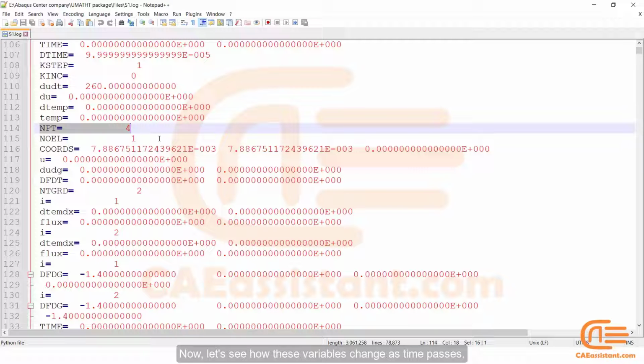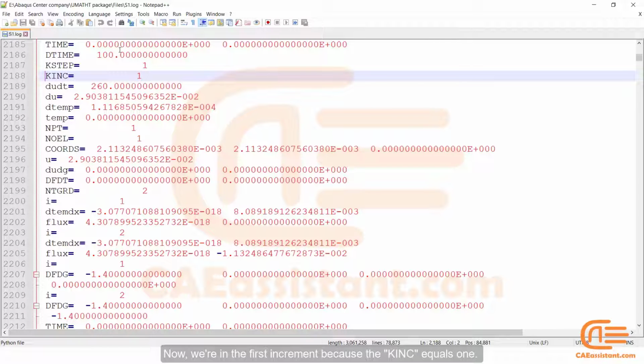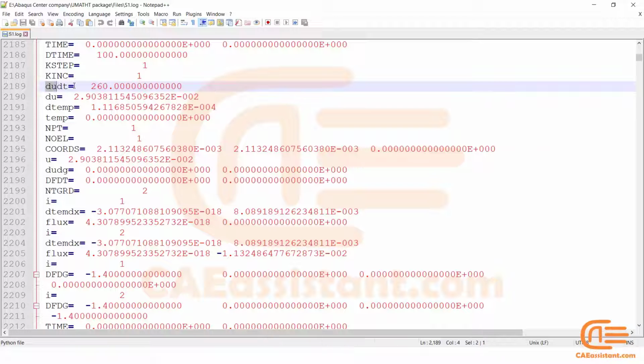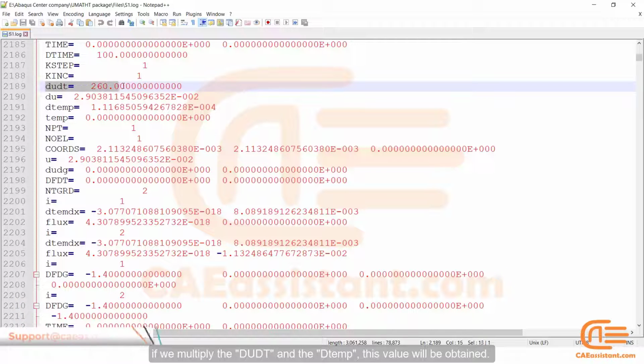Now let's see how these variables change as time passes. Now we are in the first increment because the kink equals 1. The D time equals 100 because we set that in the step module, meaning the time has passed. And now we would expect changes in the variables. The du dt has a constant value that equals a specific heat. The du has this value, which if we multiply the du dt and the d temp, this value will be obtained.